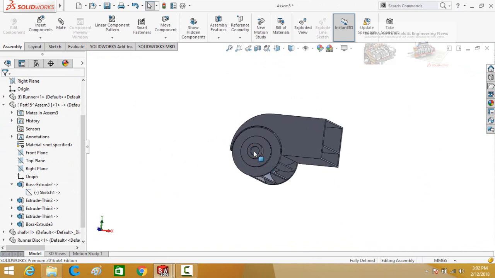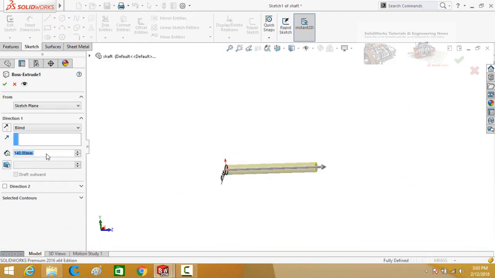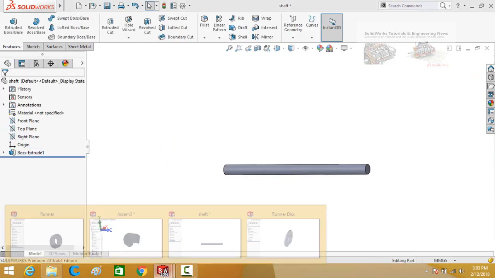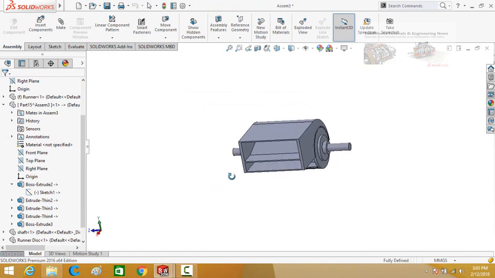So we have to extend the shaft. Click on the shaft and open it. Click on this boss extrude one and then select edit feature and extrude it up to 240 millimeter. Press OK button. Now go to assembly again. So this is OK now.